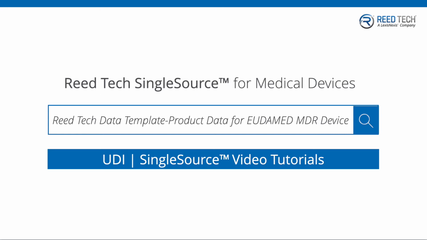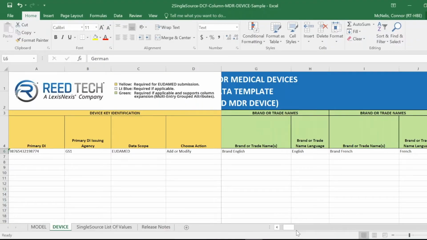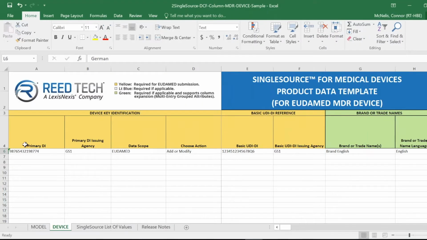This tutorial will focus on the column expansion ReadTech data template for UDemed MDR device. So I'm going to go over here and switch over to the document that I've already been working on, just to show you how it works here. So the first thing I want to point out here is the legend. The legend is important because we have different colors here for each square or column.